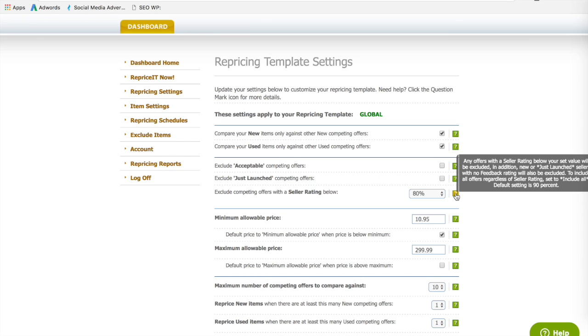So seller rating that's below 80%, this thing will ignore. So if there's an offer that I'm competing with that has a seller rating of 70%, it'll ignore it. So anything above that, it'll look at it and kind of do its algorithm magic with that.